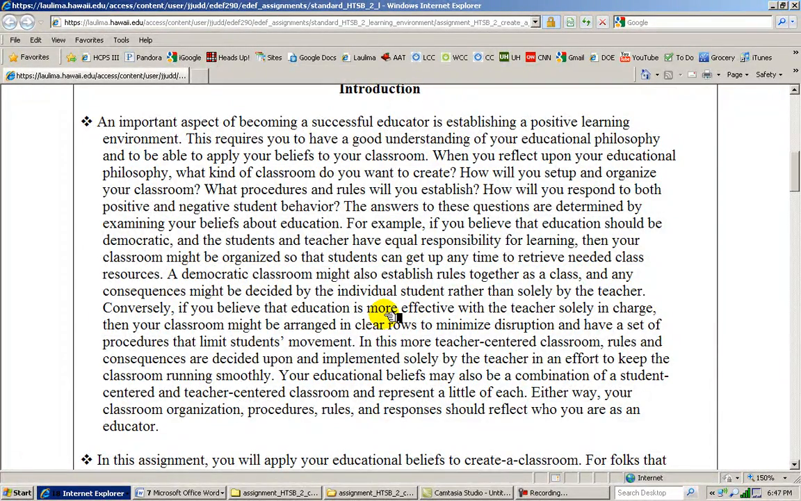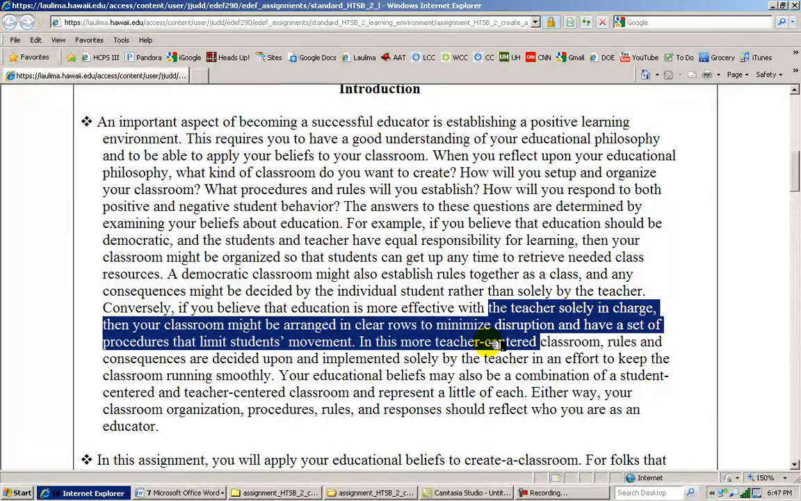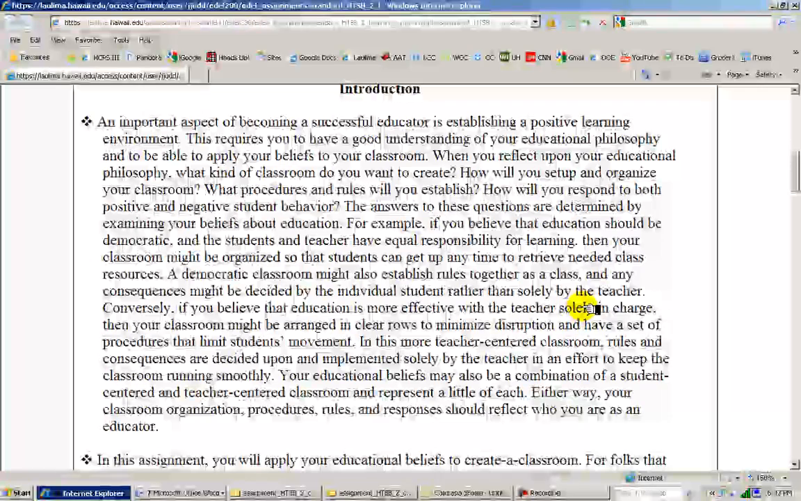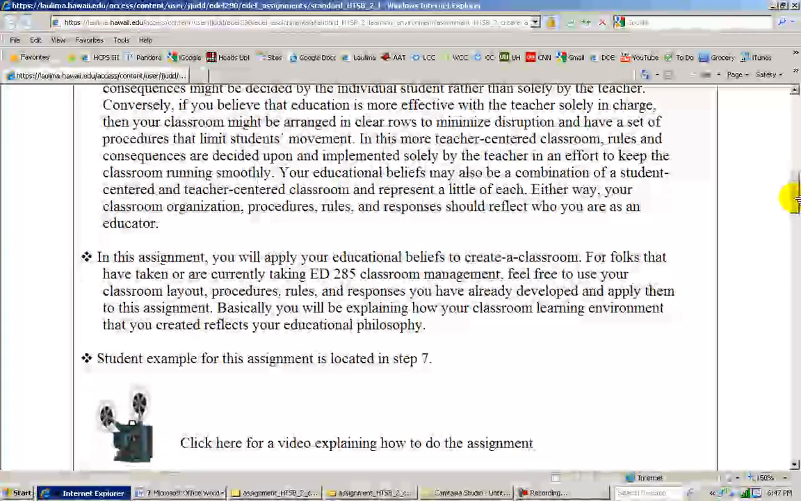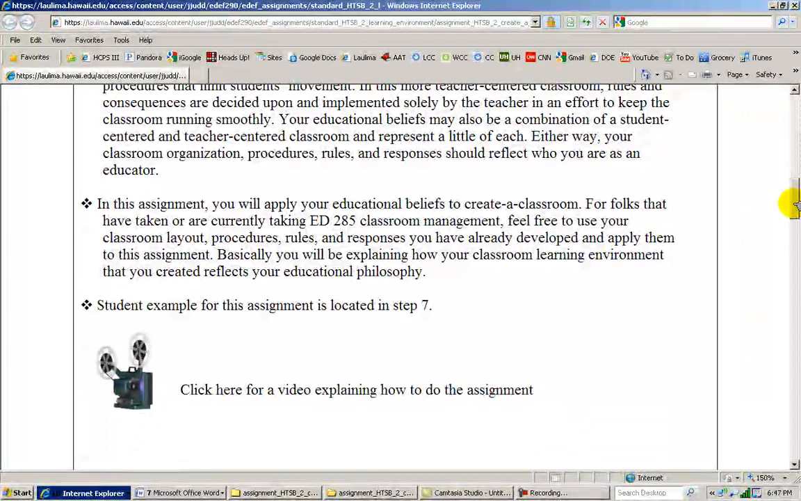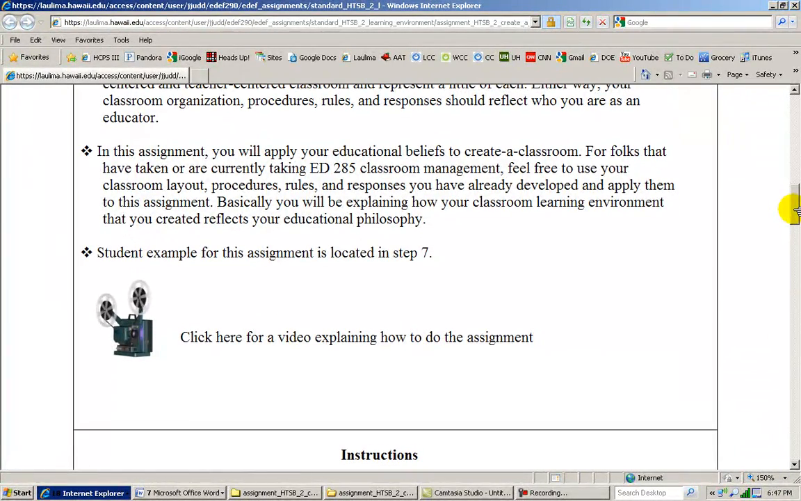Conversely, if you believe that education is more effective with you completely in charge, then you'll probably organize your physical spaces in clear rows to minimize disruption, and you'll have some procedures that limit students' movement. Whatever you decide, it has to be based on your own philosophy, and there's no right or wrong answer, but it has to be something that you really feel comfortable doing.